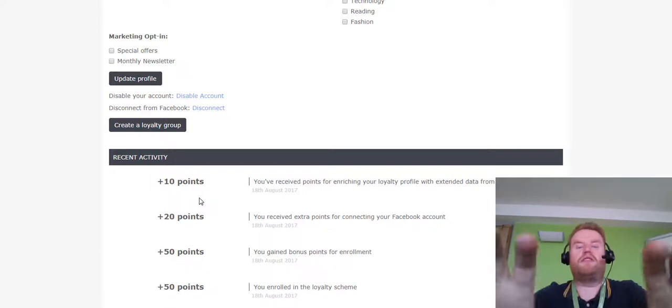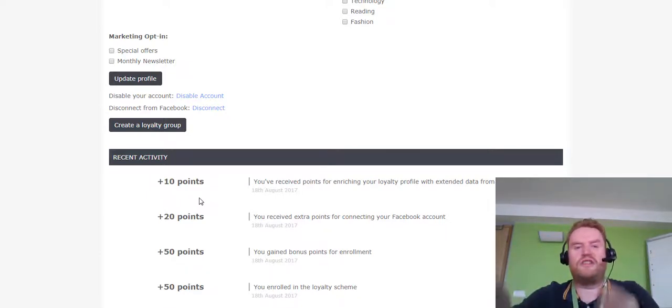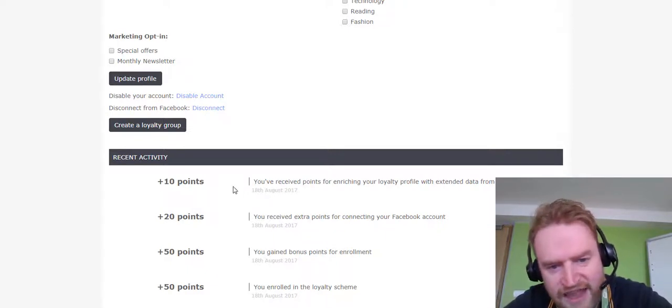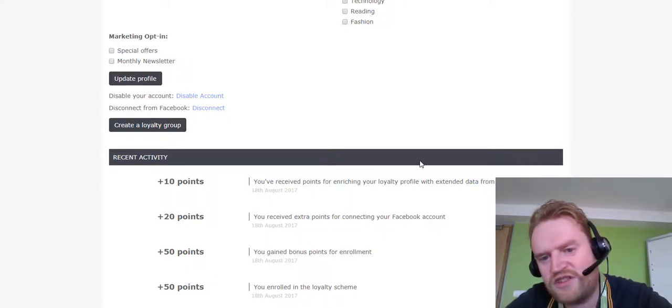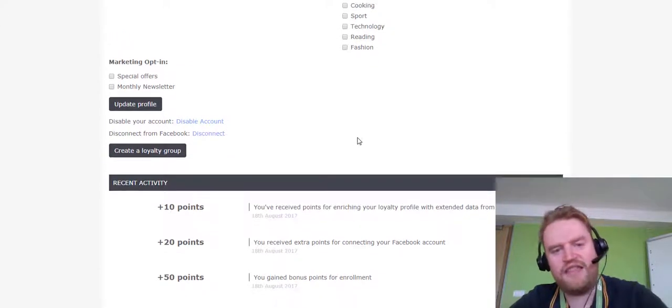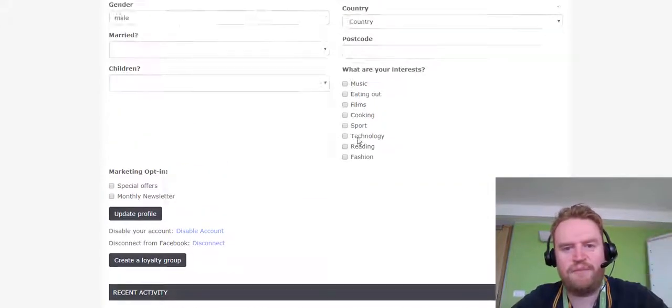Now, in the real world, that would pop up, and you'd have, are you sure this is the information that it wants to take? This is our test demo. And you can see here, I've got 10 points. You've received points for enriching your loyalty profile with extended data from Facebook. So again, the incentivization is coming through there.